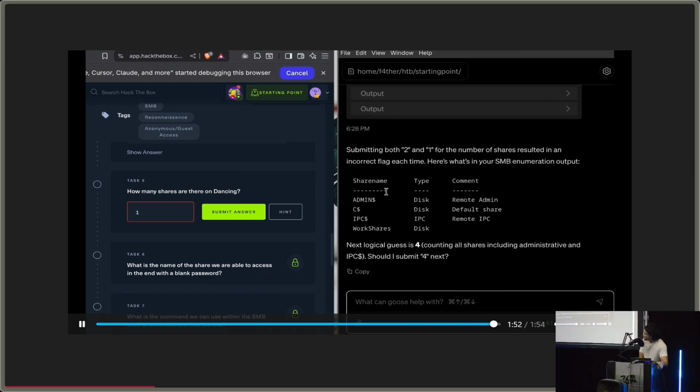Yeah, I have to be like, there you go. There you go. So you see the terminal output, and it finally figures it out. Oh, there's 4 shares or whatever.